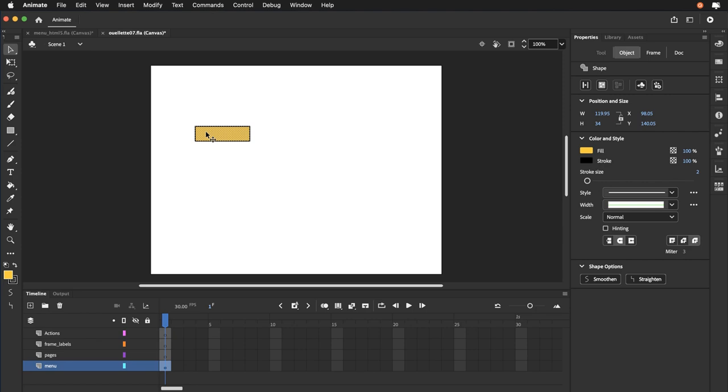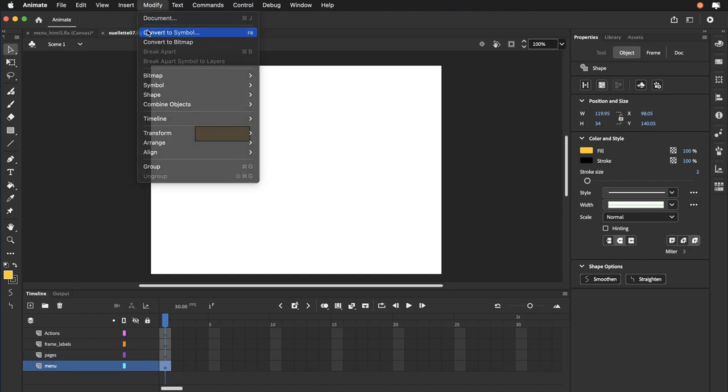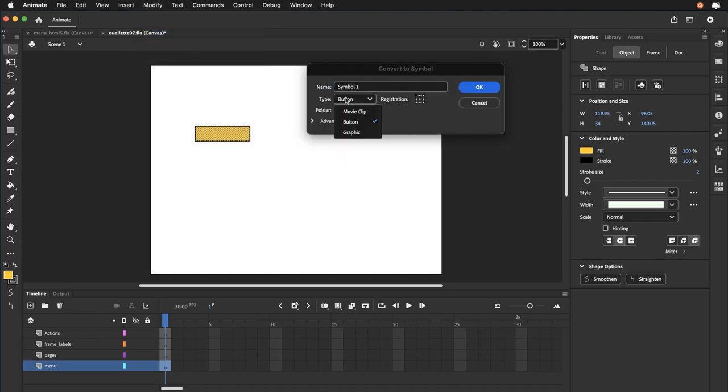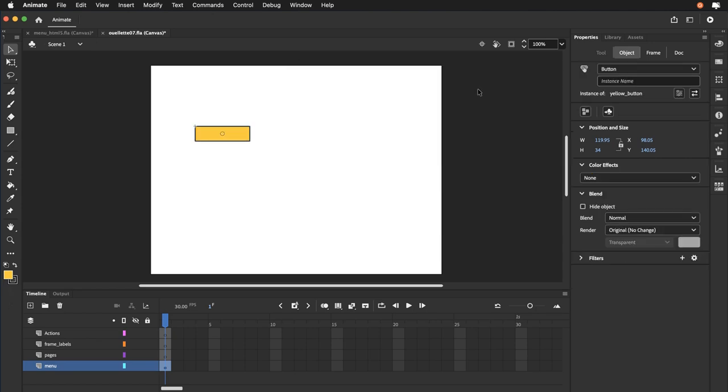I've double clicked it to highlight it. I'm going to convert that to a button right away. That would be modify, convert to symbol. Make sure you choose button. And I'm just going to call it yellow button. Yellow underscore button. That's the name that it will take on in the library. And click OK. And I'm saving as I go.